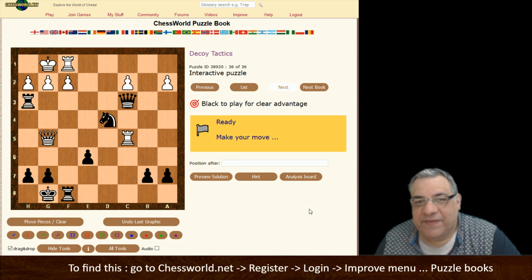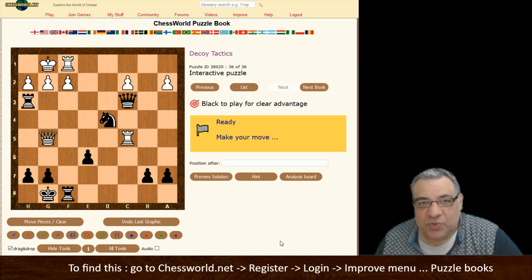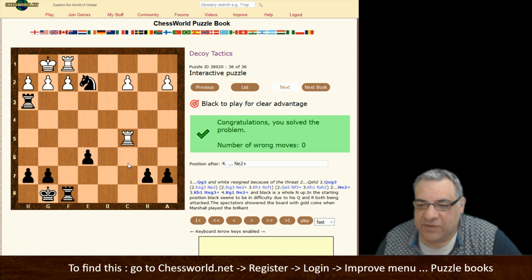And another very, very famous example from a Marshall Gold Coins game. Black to play. If you haven't seen this, you must study your iconic games. Frank Marshall, US champion multiple times, known for the Marshall Gambit in the Ruy Lopez. Played queen g3, luring the queen to g3, because now knight e2 check, knight takes g3 check, and black is a piece up, so queen e2 check for a big advantage.